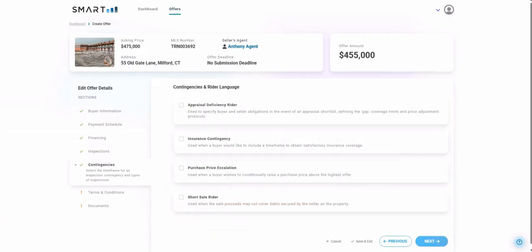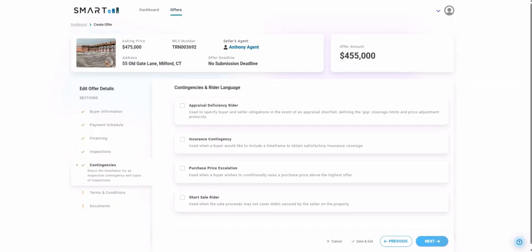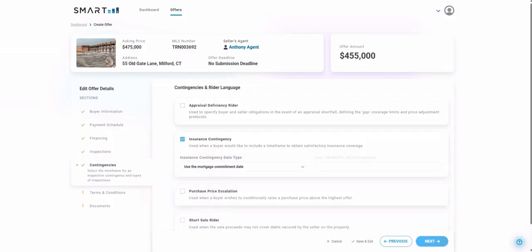You'll notice as you proceed from one section to the next, any work you've completed will automatically be saved. Sections where all required fields have been fulfilled display a green checkmark, while any incomplete sections or areas requiring attention show an orange exclamation point. You may return to any section at any time to make changes. Moving on to the contingencies section, this provides a checklist of riders built into the contract. When you select a rider, its language will automatically be added to the contract in the proper location.